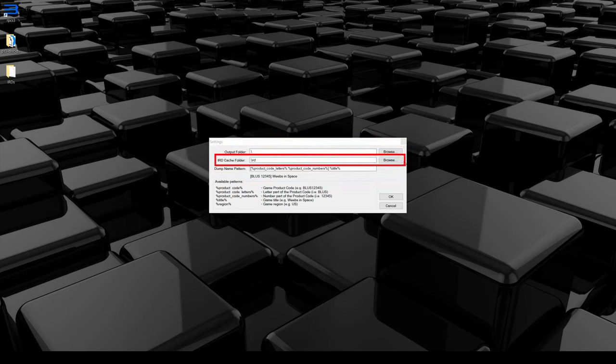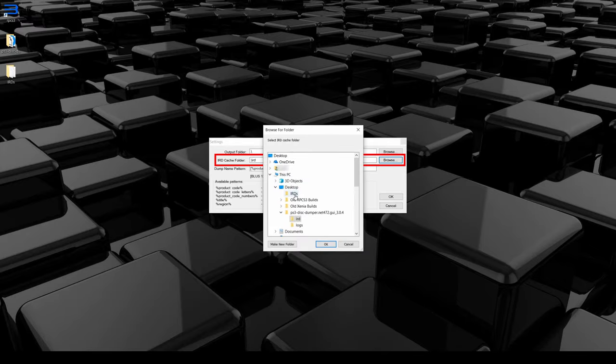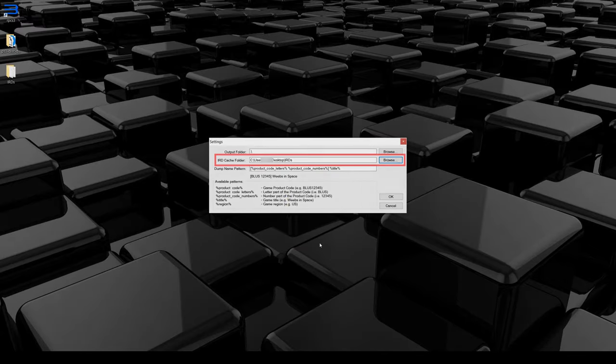Next, you can change the location where the program will download IRD files and look for them when it comes time to validate your rip. By default, the program will make a folder for IRDs in the Disc Dumper directory, but I've already got a folder full of IRDs on my desktop, so I'm just going to point it there.